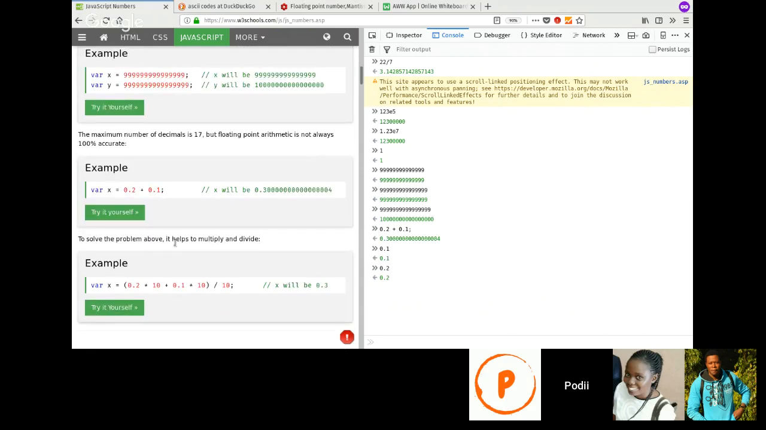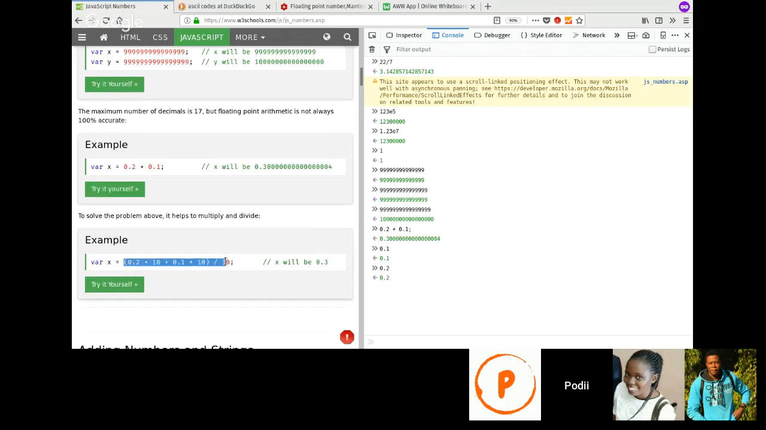So to solve this problem, it helps to multiply and then divide. So you have to multiply this by 10, multiply this by 10, then divide by 10. Okay, let's try this out. Now we're good. So we're actually multiplying to avoid floating point numbers.